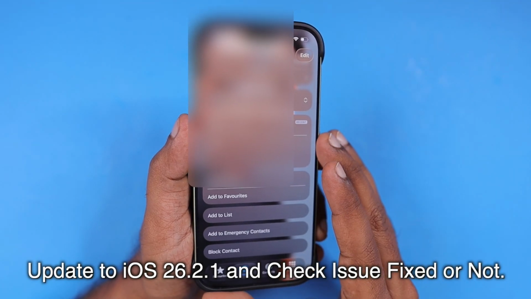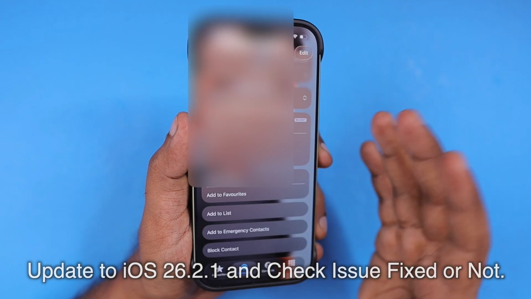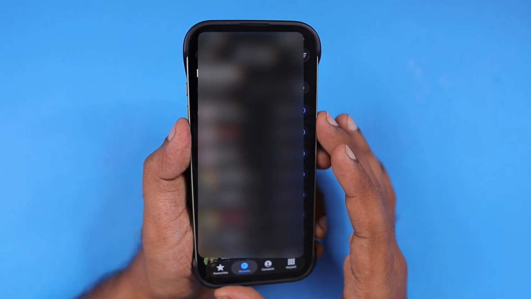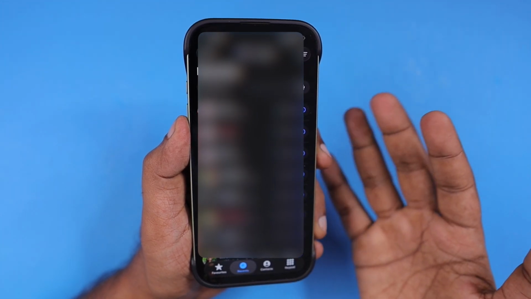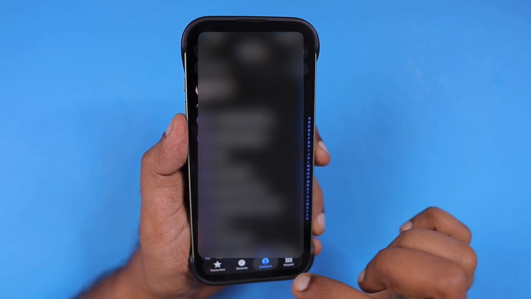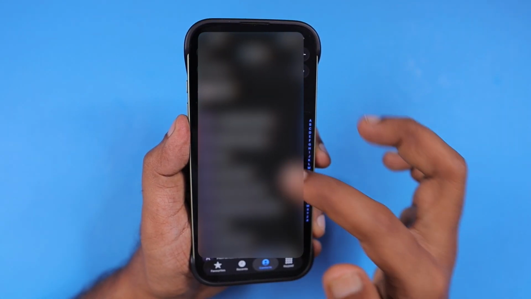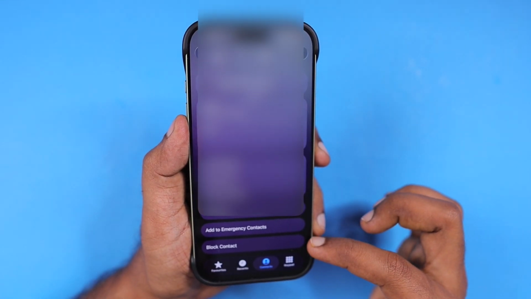If you're using the older iOS 26.1 versions, then it is possible to experience this issue. Within the phone app's recent call history, you are unable to access the block contact option. Navigate inside the contacts, search for that specific contact, then scroll down to the last and you may be able to access the block contact feature.